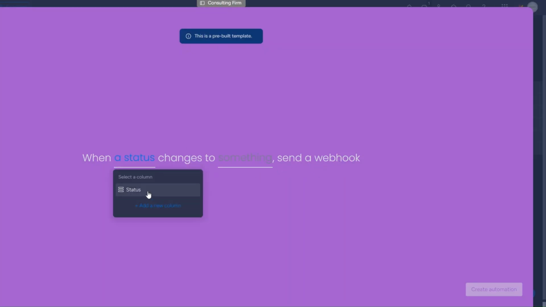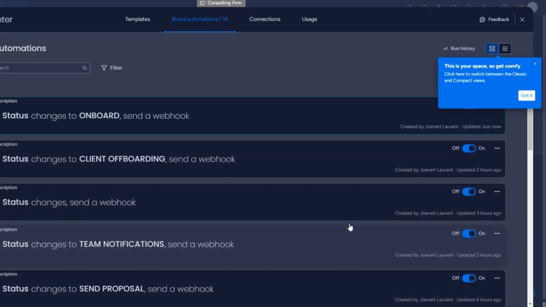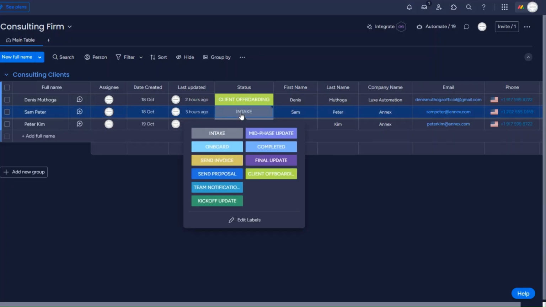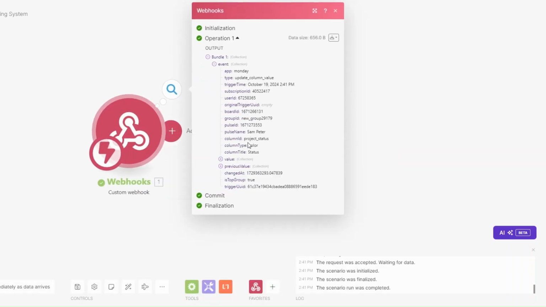So here, I like to send a webhook when the status changes to onboard. And then here I'll click on create automation. Now let us test our webhook if it's working properly. So I'll run our webhook. And then here, I'll change the status of one of our clients to onboard. You can see that it ran successfully. And we are getting the specific client whose status we just changed.